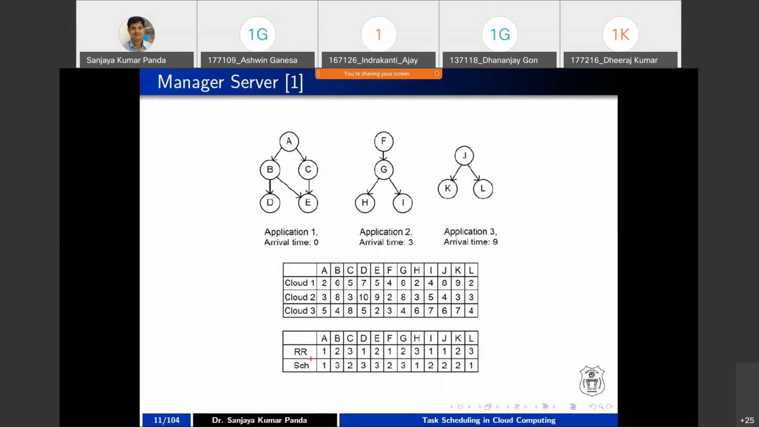What is list scheduling saying? Whenever you want to assign a particular task to a resource, you have to see how much time it is taking in different clouds. So you can see here it is taking 2 units of time in cloud 1, 3 units of time in cloud 2, 5 units of time in cloud 3. Out of these 3, which one is minimum? The first one is minimum. So you assign task A to the first cloud.